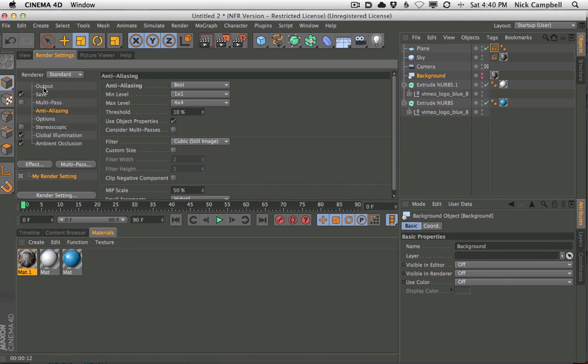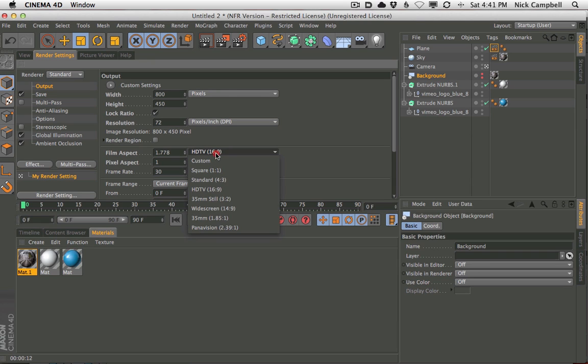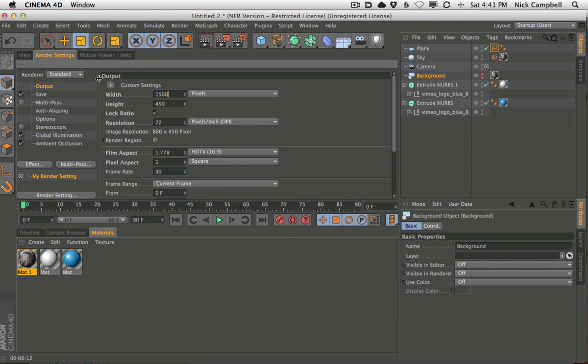So if we go to our render settings, we're going to go to output, and we're going to make sure we have enough resolution so that we can play around with it in After Effects. One thing we could do is lock the ratio. What this lock ratio is going to do is lock this 16:9 aspect ratio, which we want. And now we can make this really high. We're going to make it a little bit larger than HD, and that's going to allow us to play with it in After Effects and scale it up and down without worrying about losing resolution.